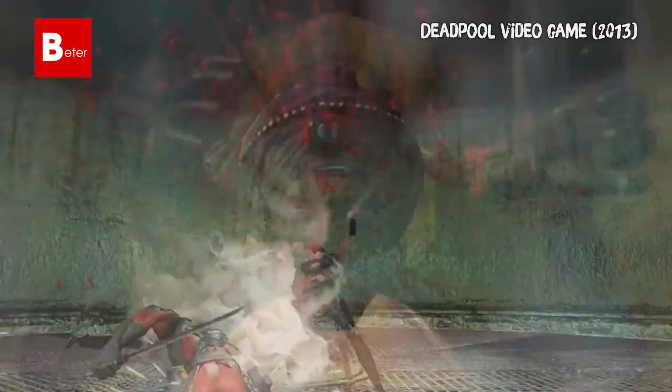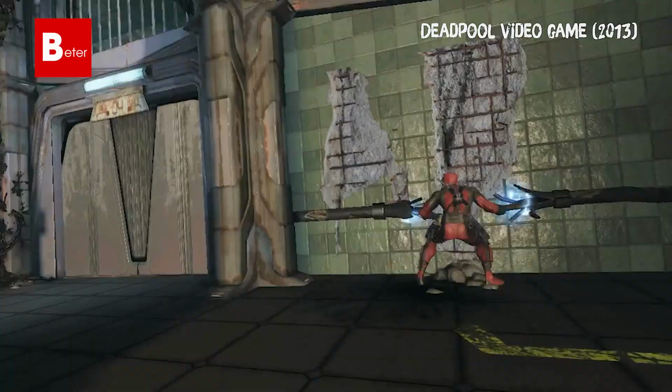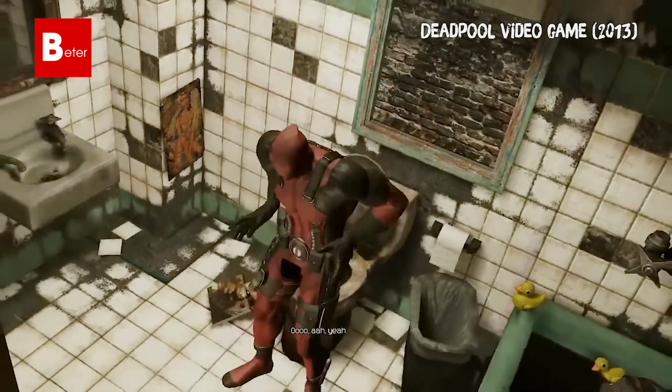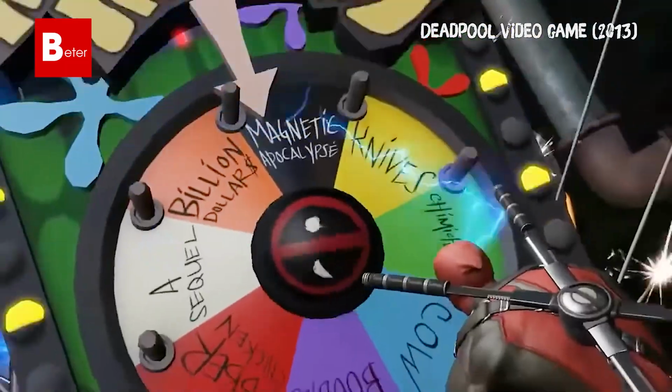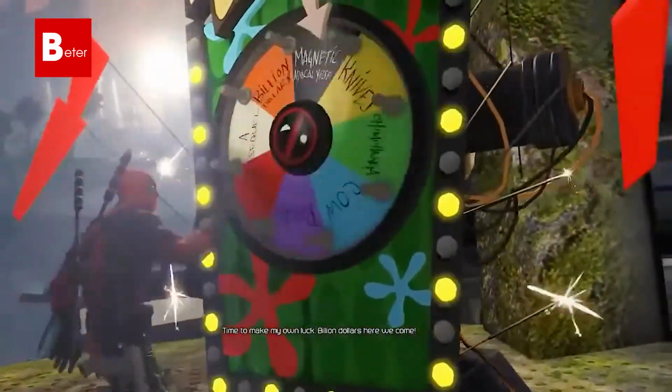The Deadpool video game was praised for its humor and faithful portrayal of the character, though it received mixed reviews for its gameplay mechanics. Nevertheless, it remains a popular title among fans of the character and is often cited as one of the most authentic adaptations of Deadpool in any medium.